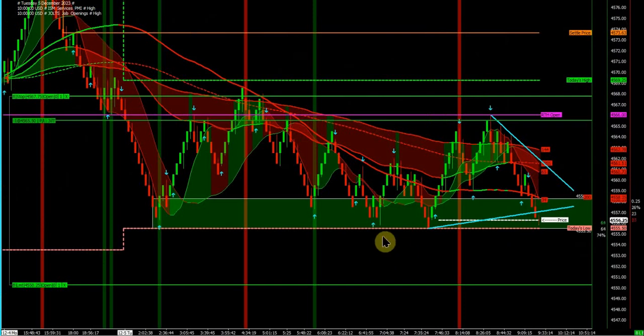Okay. Now this zone here I mentioned previously. This zone here has been acting as support all night long. So if we bust that, we're going to run people's stops down here. Folks that are long, we're going to run their stops. If we bounce back up here, then we're going to go back up.